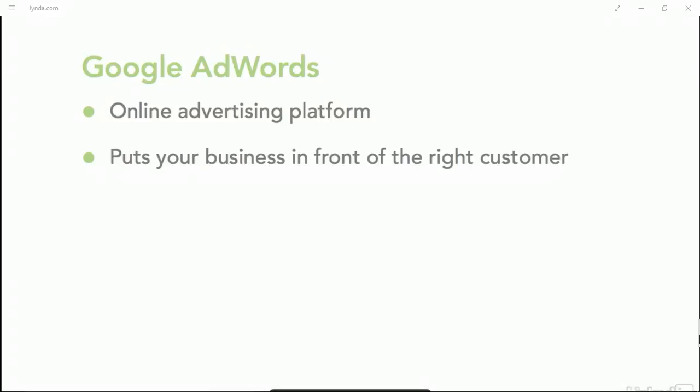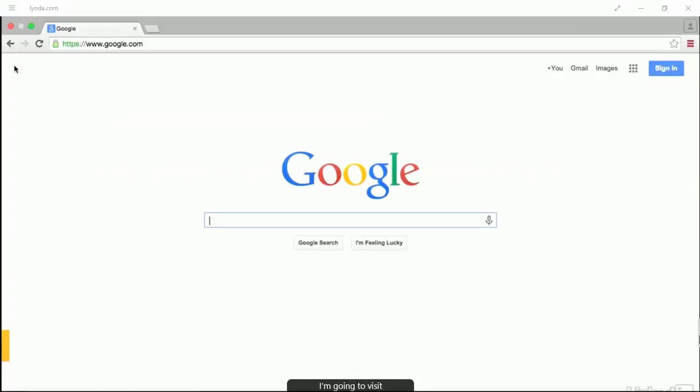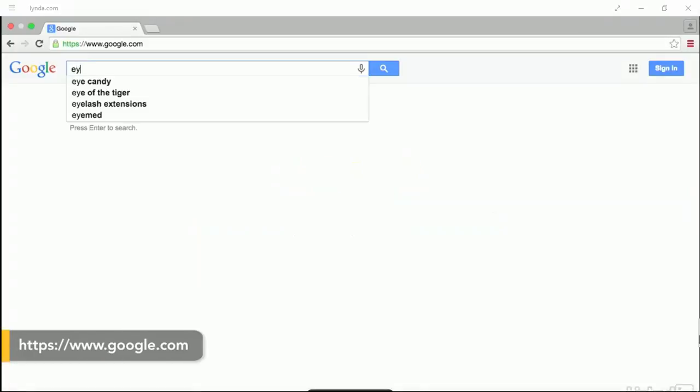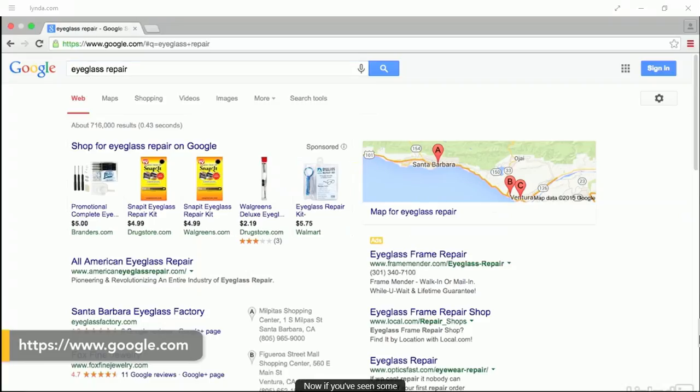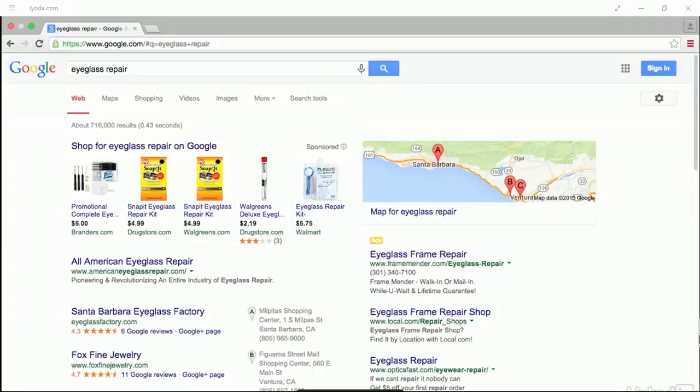Let's walk through a scenario together. I'm going to visit google.com and run a search for eyeglass repair. Now, if you've seen some of my other videos, you know I wear glasses. But what you might not know is I'm notorious for breaking them. So in this case, I'm actually looking for an eyeglass repair facility. So once I hit search, Google's going to comb through billions of web pages, blogs, and other listings to find the ones most relevant to my search for eyeglass repair.